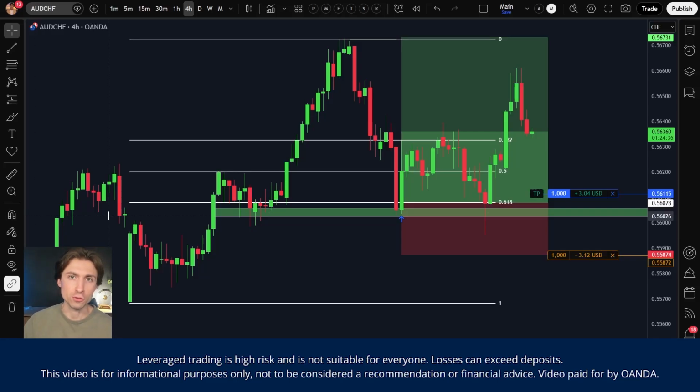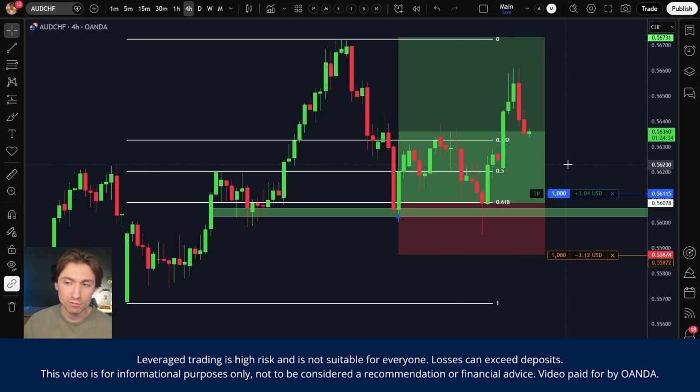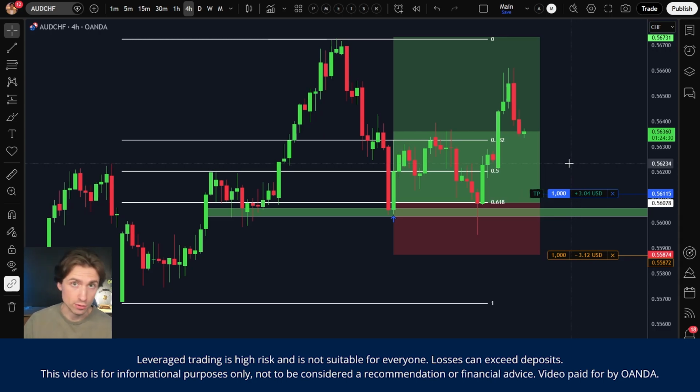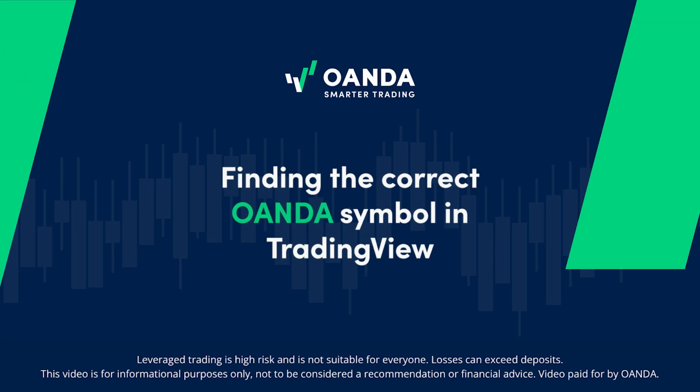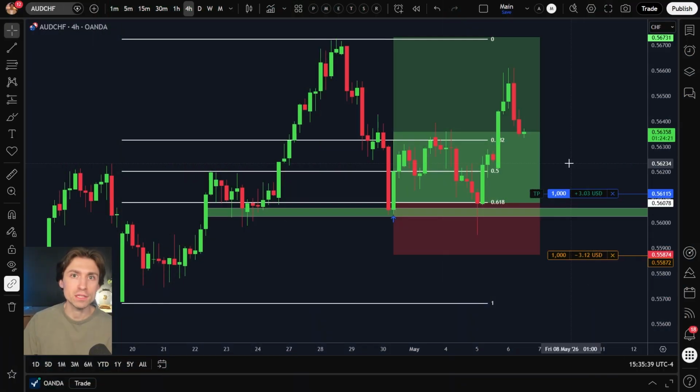What you can see on the screen is a trade that I have currently open on the AUD CHF currency pair, the Australian dollar versus the Swiss franc. And I'm trading this with my OANDA brokerage account connected to TradingView.com. Now I've done a full video on how exactly to connect everything to your TradingView.com through your OANDA account.